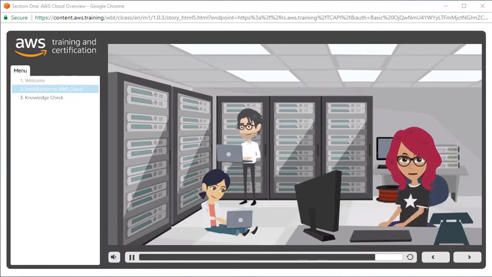AWS is trusted by the largest enterprises and the hottest startups to power a wide variety of workloads, including web and mobile applications, game development, data processing and warehousing, storage, archive, and many others.